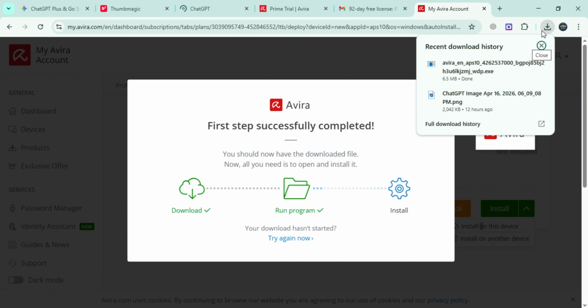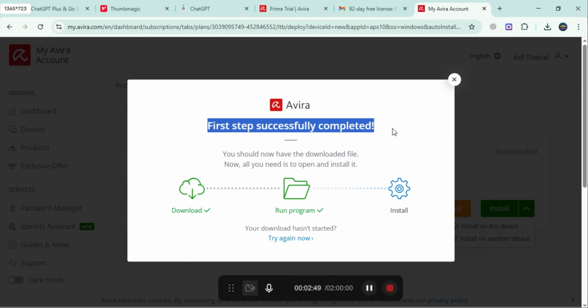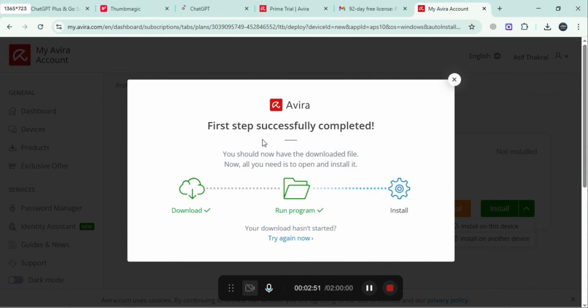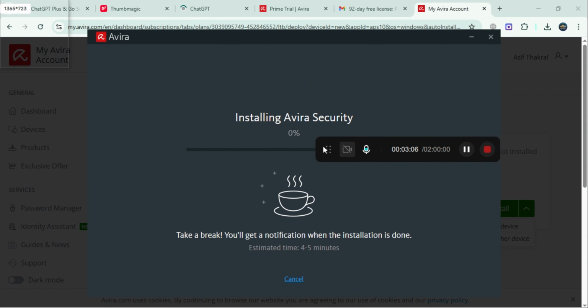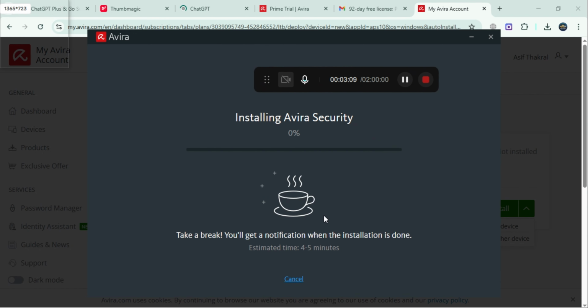You can see the installation has been completed. The VPN has been downloaded. So I just clicked on install. Now it's installing. So after installation, you can go to the security and privacy section, and you will see their VPN option. So you can connect any premium location without any charges, with zero payment.